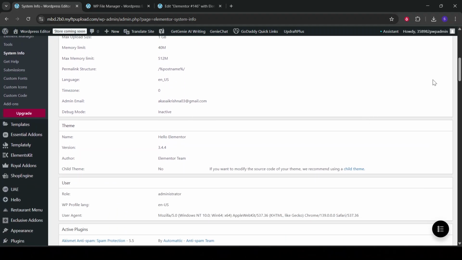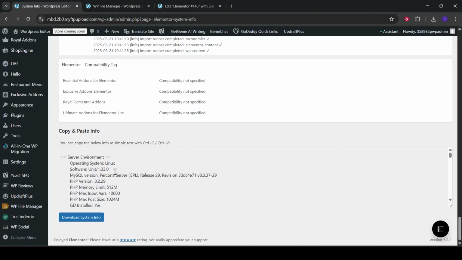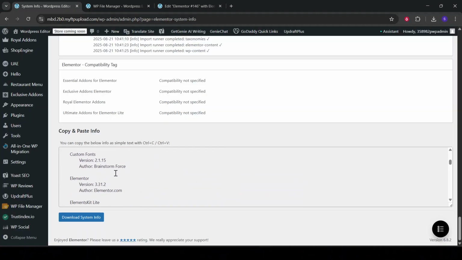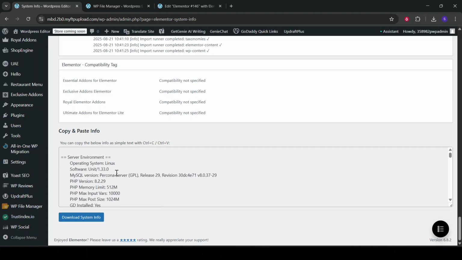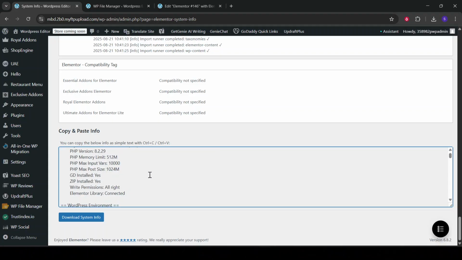First things first, let's understand why adjusting the memory limit might be necessary. Elementor, like any robust software, requires sufficient resources to function optimally. When your WordPress website is tasked with managing a significant amount of content, running complex page designs, or integrating multiple plugins, it may start hitting the memory limit, leading to performance issues. This is where increasing the memory limit can make a noticeable difference.